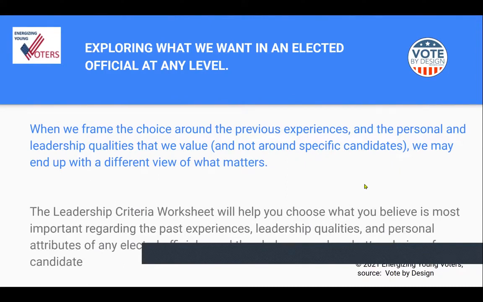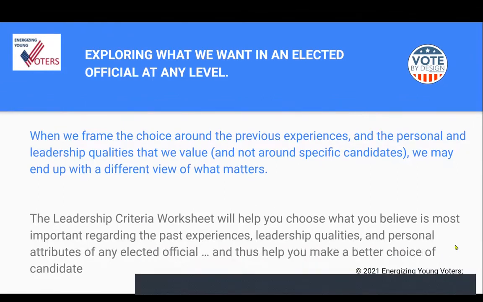And the leadership criteria worksheet that I showed you right in the beginning, as something that I copy and give out to the kids, this is where I give it out. So this is going to help you choose what you believe is most important regarding the past experiences and leadership qualities and attributes of any official and help you make a better choice.